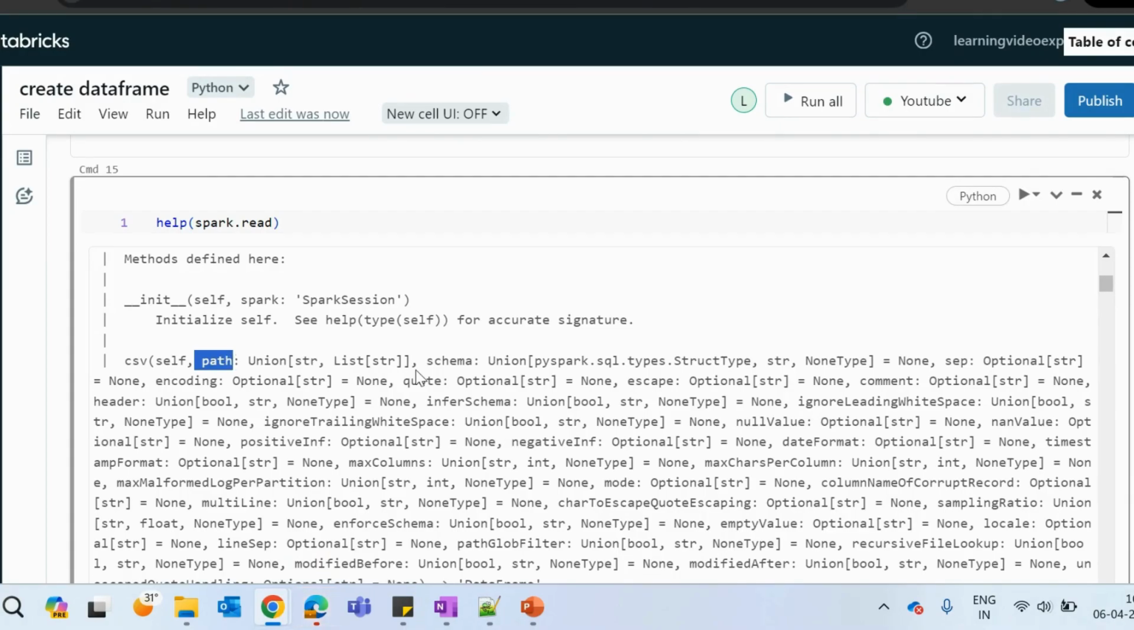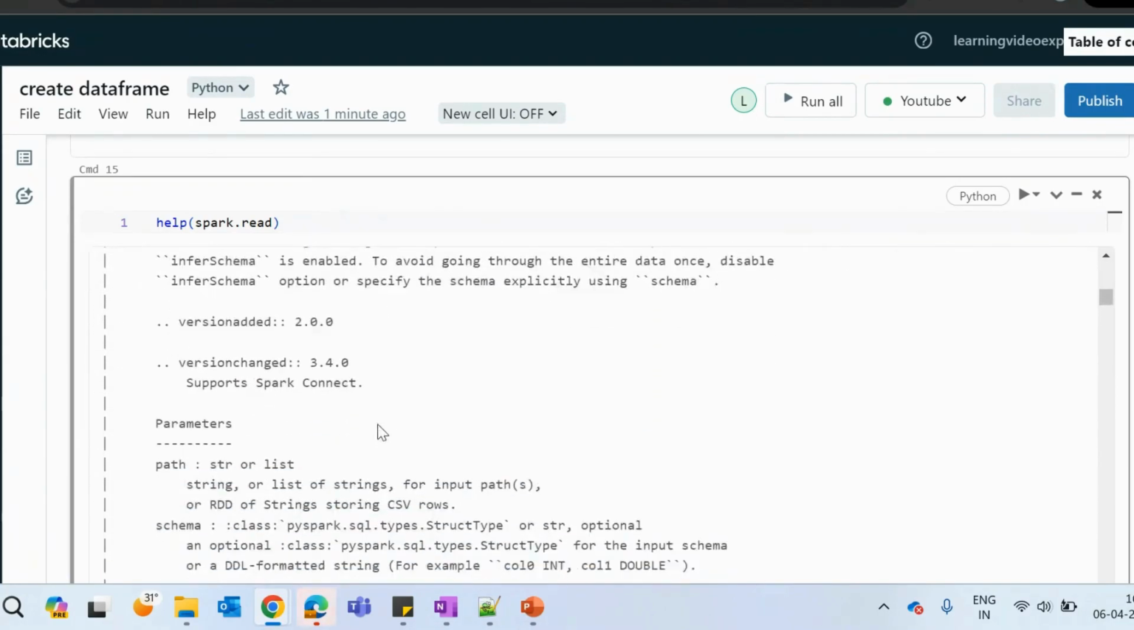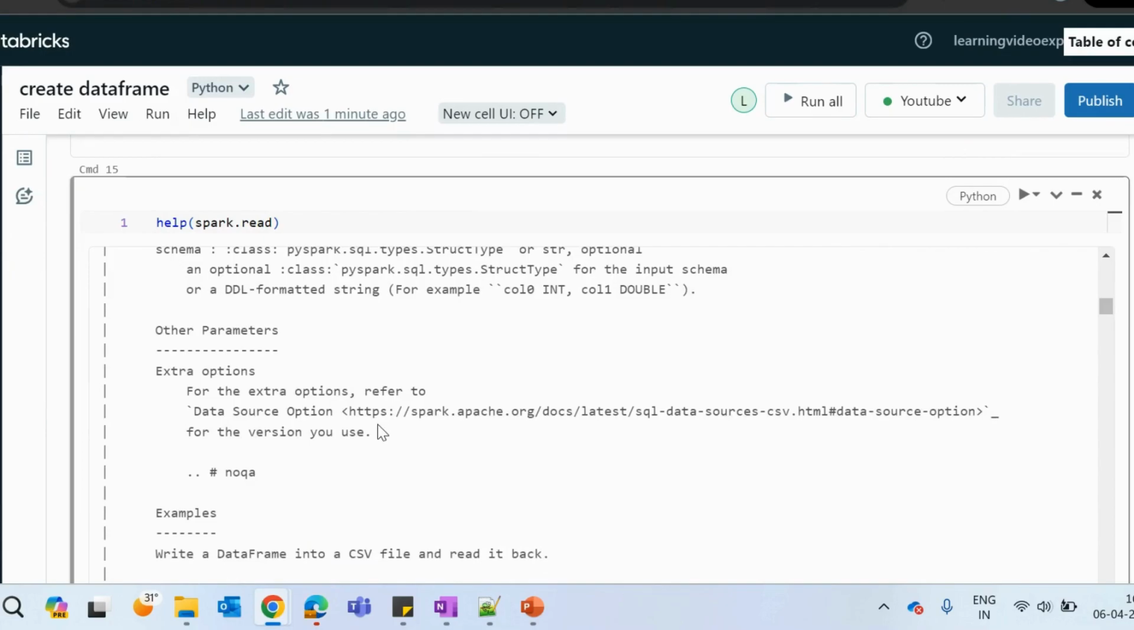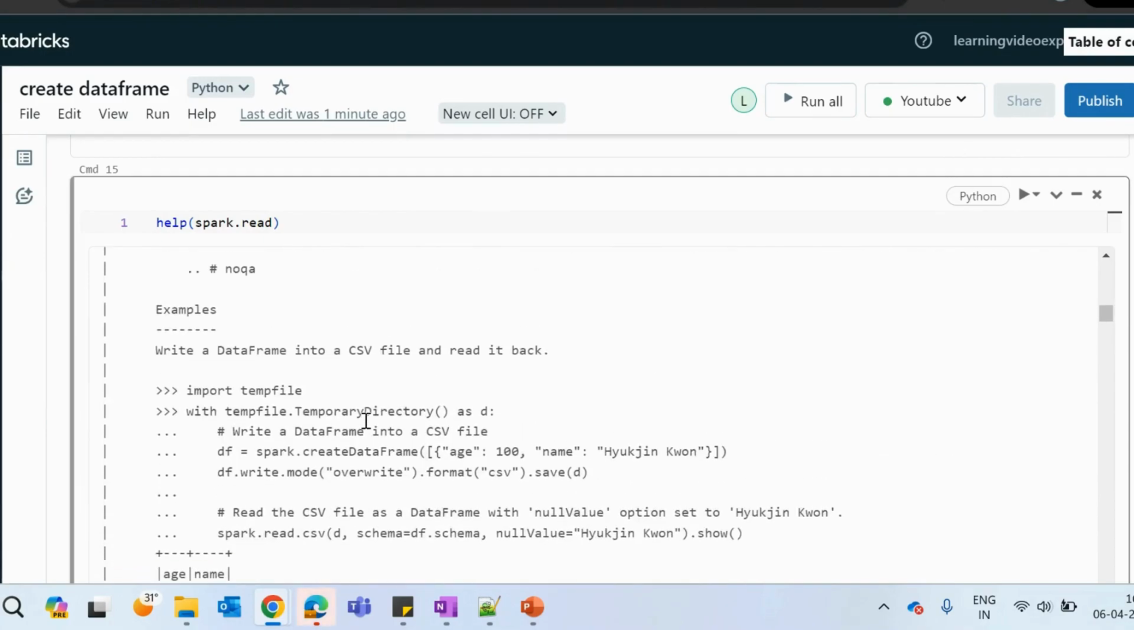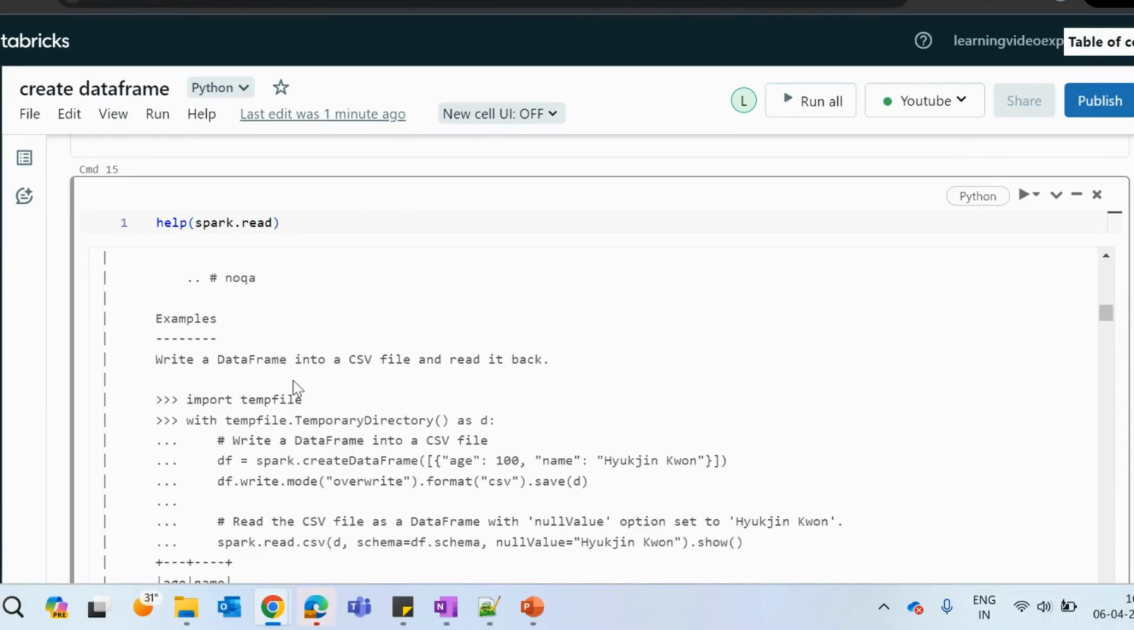And then what is the schema? It means what should be the structure of your data frame. And then you can mention other options like encoding and quotations. These are all optional parameters, but the path is a mandatory option that you need to provide. You can read this article, this documentation. It's very simple to understand, and it has given the example also of how exactly it can be done.